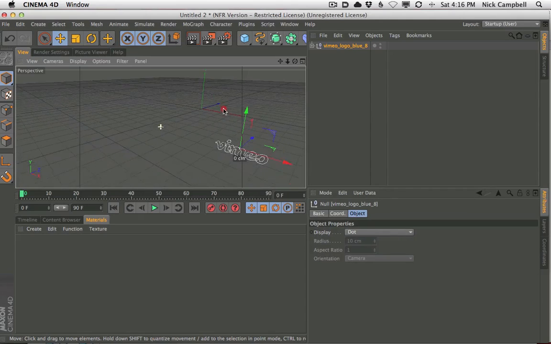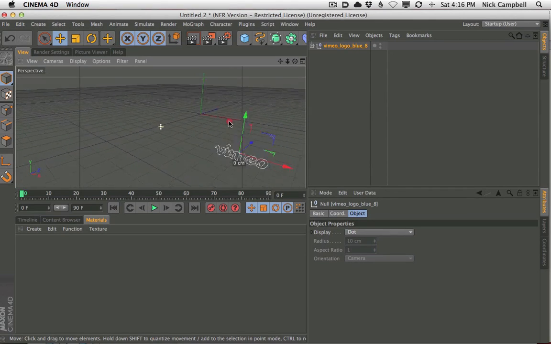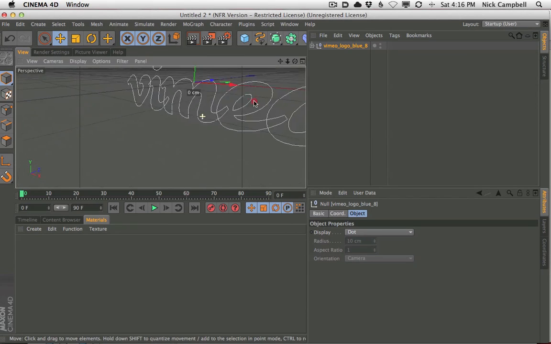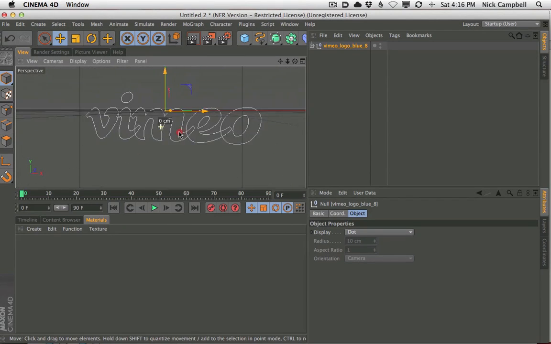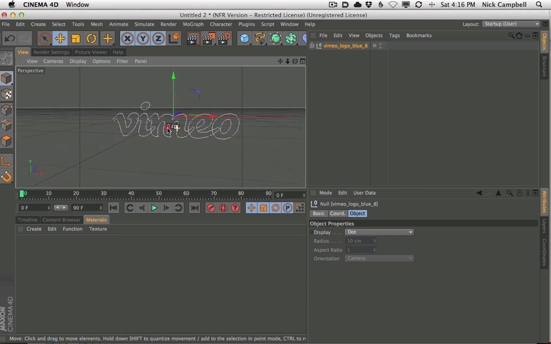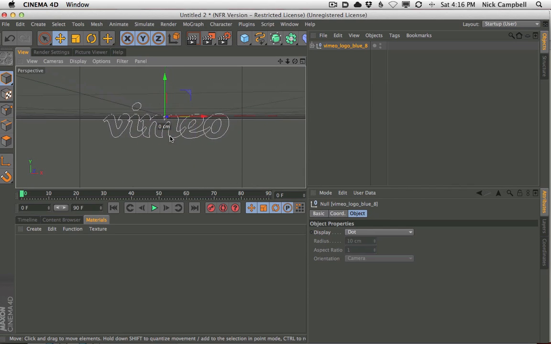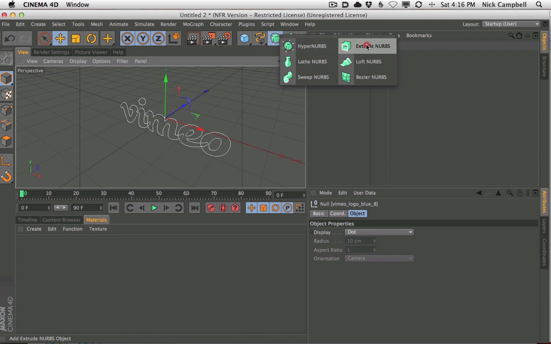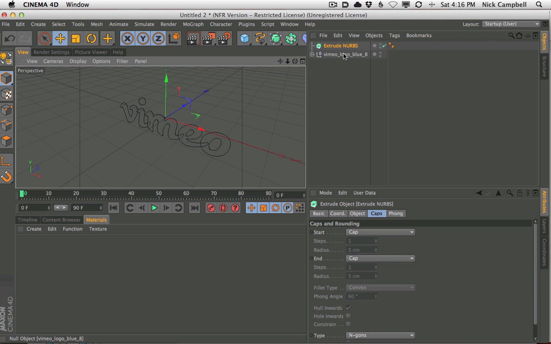You can see one thing it did is it imported it, but it's kind of off center. We can fix that by just moving it up and over with these axis handles here. So now we have our logo in, but we need to make it 3D. Right now it's just spline data, kind of vector data, and what we're going to use is this Extrude NURBS right here. What Extrude NURBS allows us to do is take our logo and drop it in the hierarchy of the Extrude NURBS just by pulling it up.